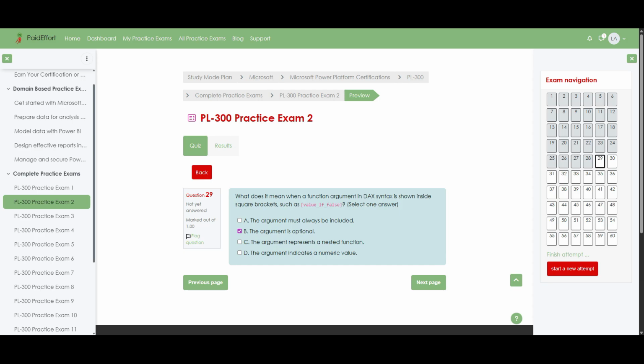In DAX syntax, square brackets around a function argument like [value if false] mean that the argument is optional and doesn't need to be supplied for the function to execute. For example, in the IF function, you can write either IF(condition, value if true) or IF(condition, value if true, value if false). The function still works even if the third argument is omitted. This notation helps developers quickly recognize which arguments they can skip when writing formulas. Arguments without brackets are required, meaning the function won't run correctly unless those are provided. Therefore, when you see brackets in DAX syntax, they indicate an optional component of the function structure.